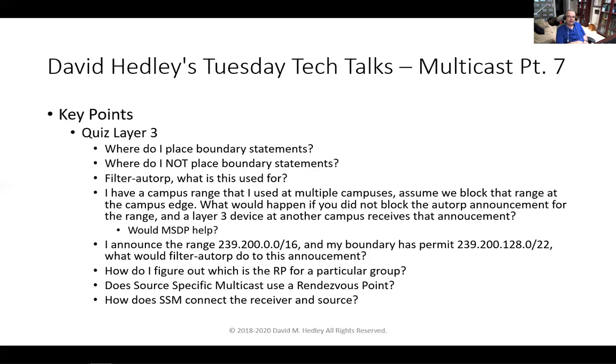I have a campus range. I use it in multiple campuses. Assume we block the range at the campus edge. What would happen if I did not block the auto RP announcements for the range? The layer 3 device on another campus receives that announcement. Take a little time with this one. Think about it. I know we're kind of running short on time, but I may go over a couple of minutes on this one. We're good with that.